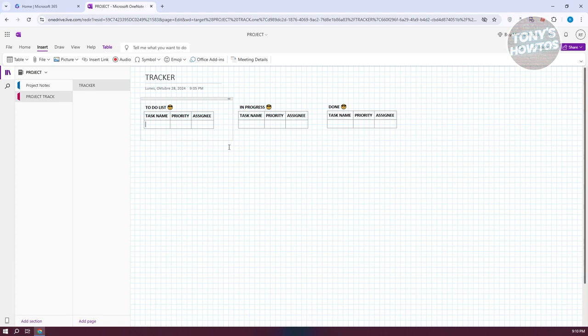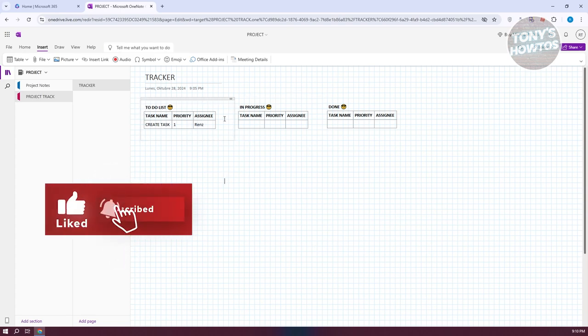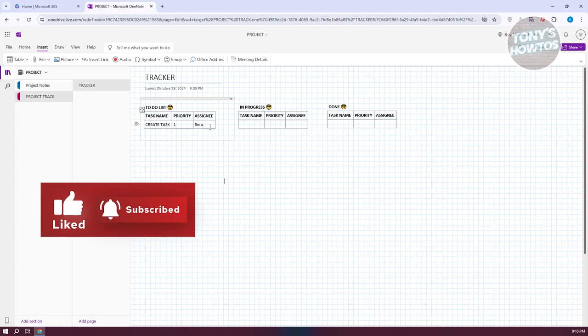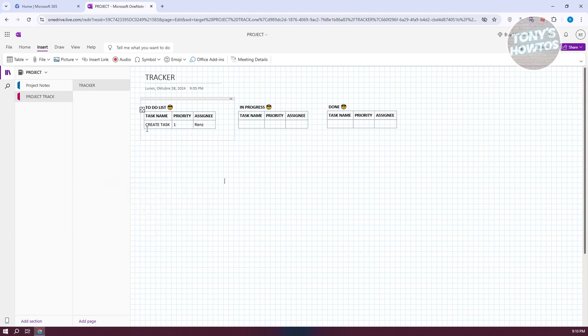So for example, the task name is create task, and we want to add a priority, which is going to be priority one. The assignee is going to be maybe me. Let's go add our name here. And yeah, so that's how you add your task here. But how do we actually move this specific task that we just recently created?